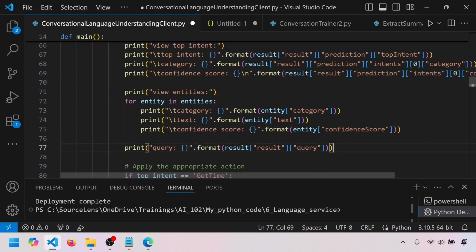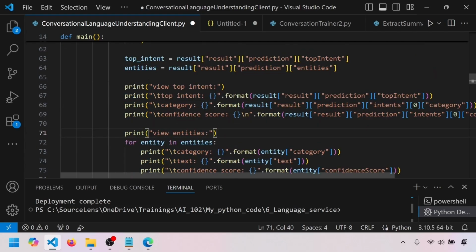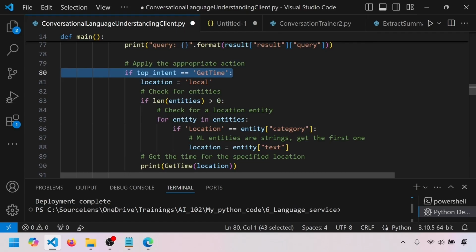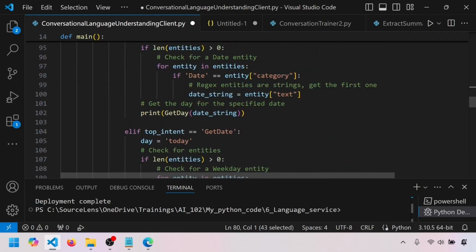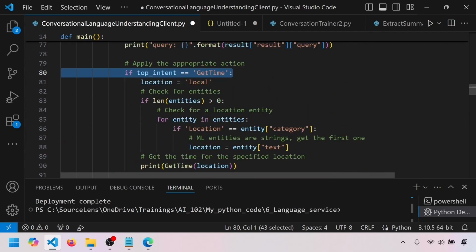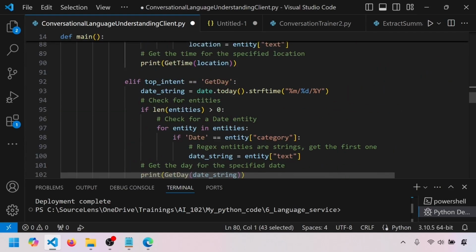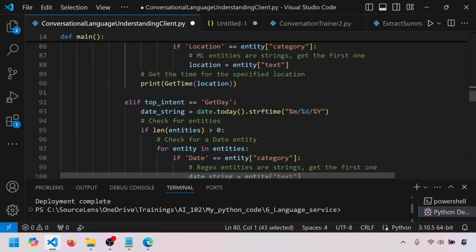These are all some printing things right here. Normally we don't get into the printing. What we do is look into the watch window. And if top intent equals get time, we are doing some extra things here. Otherwise we are just ignoring. If it is not get time, we are simply ignoring, and we are not going to do anything. So the rest of the code works only if it is get time.